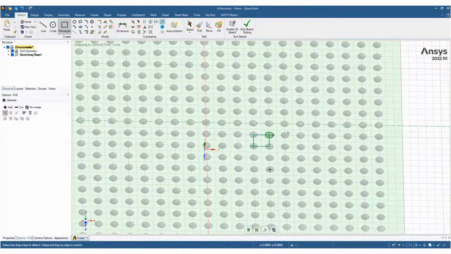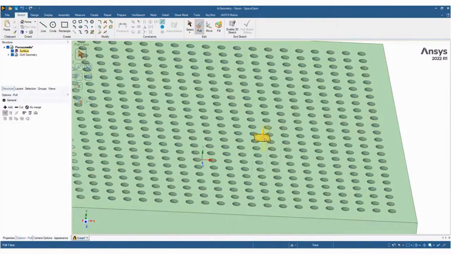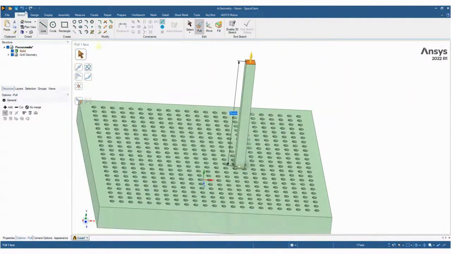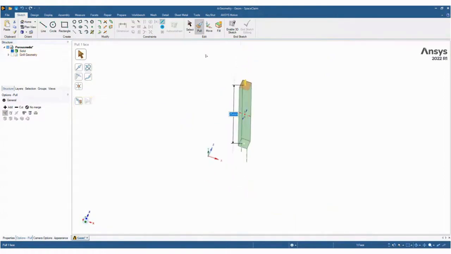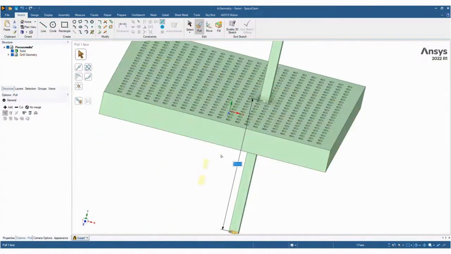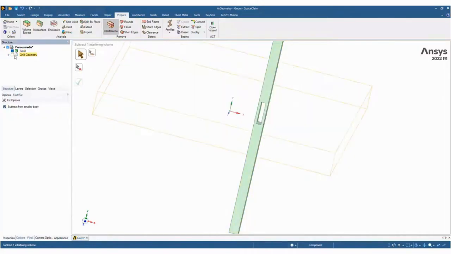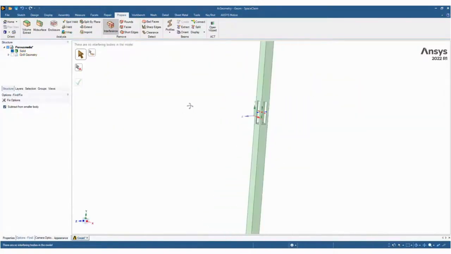We'll create a model that looks like this, and I'll extend this by 25 millimeters. And we'll pull this one by 30 millimeters. So I have 25 millimeters on each side of this plate. Then we're going to do the interference check and subtract the solid part.